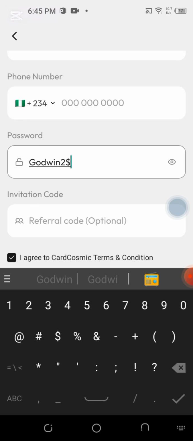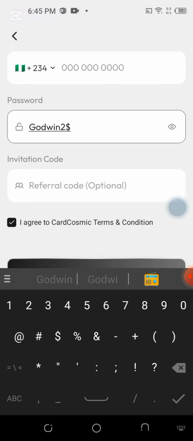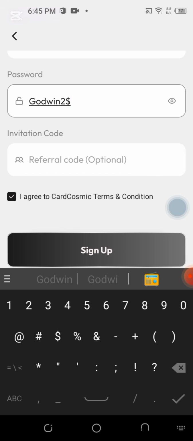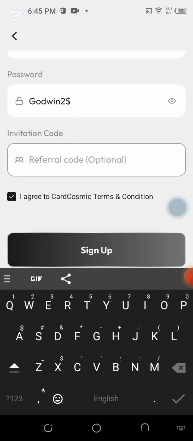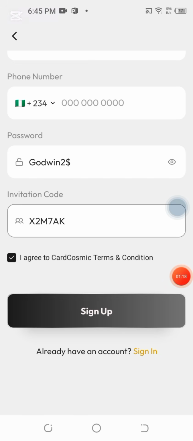And any symbol like this, so it will be successful. The next thing is your invitation code. Guys, use this invitation code to register. This is the reason: you can see it is optional. If you skip it, they are not going to give you a welcome bonus, and they are not going to reward me. So I will say you should please use this invitation code so you can get a welcome bonus of 5,000 naira and they can also reward me.